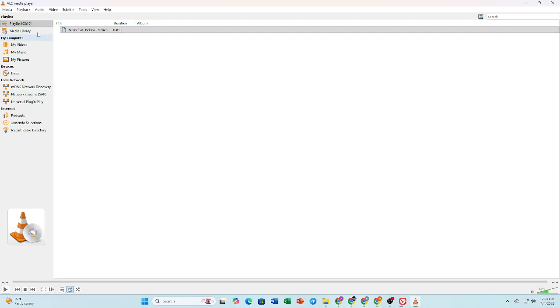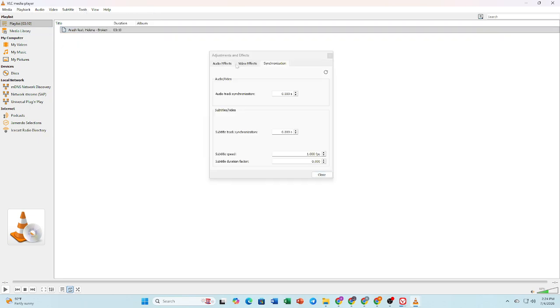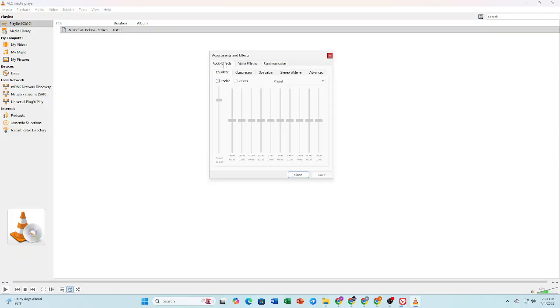Next, click the Tools menu at the top of the window and select Track Synchronization. In the window that opens, look for the Audio Track Synchronization option. Here, you can enter a positive or negative delay value, depending on whether you need the audio to play earlier or later. You may need to test a few different values before everything lines up perfectly.